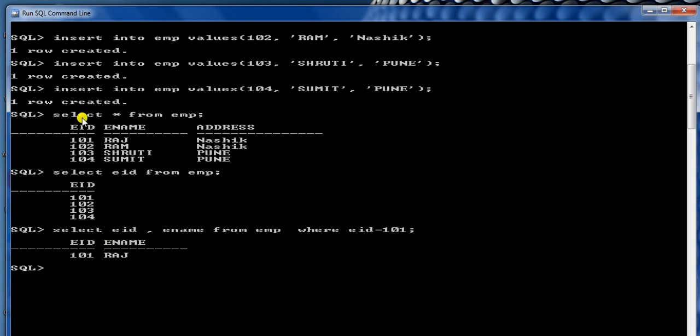So in the first query we have displayed all the data from the table. In the second query we have displayed only the particular column value, so all the rows will be displayed for the particular column. Here only the particular value which matches this condition is displayed. In the next, here we have represented EID.